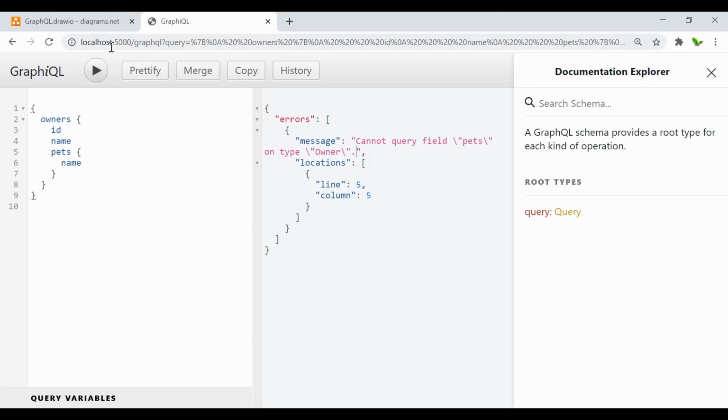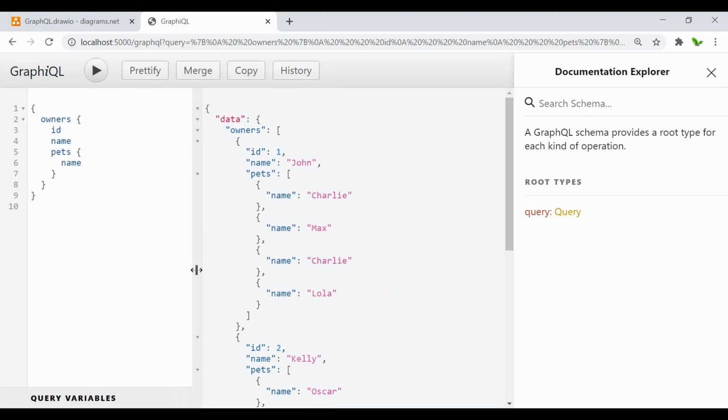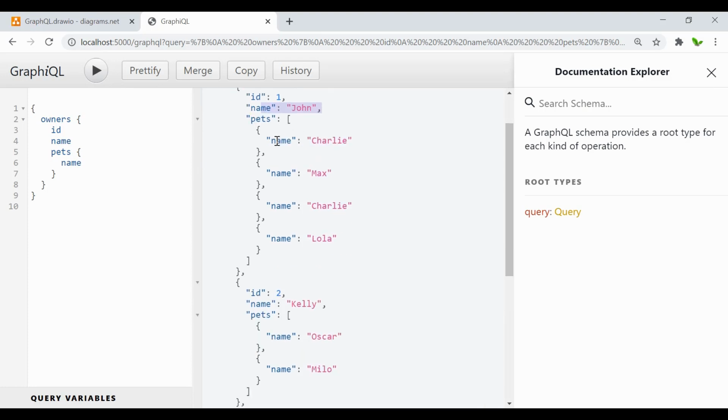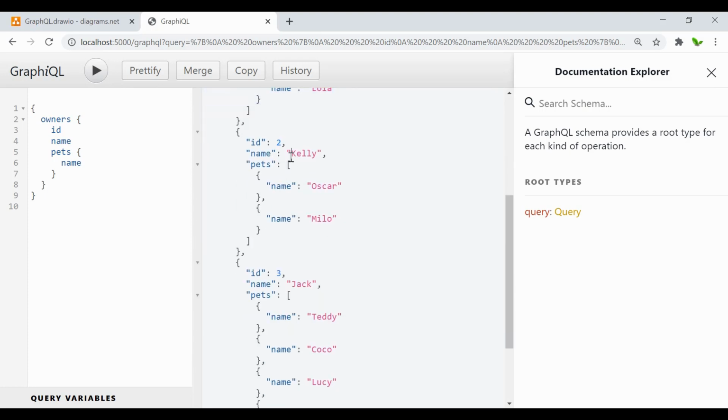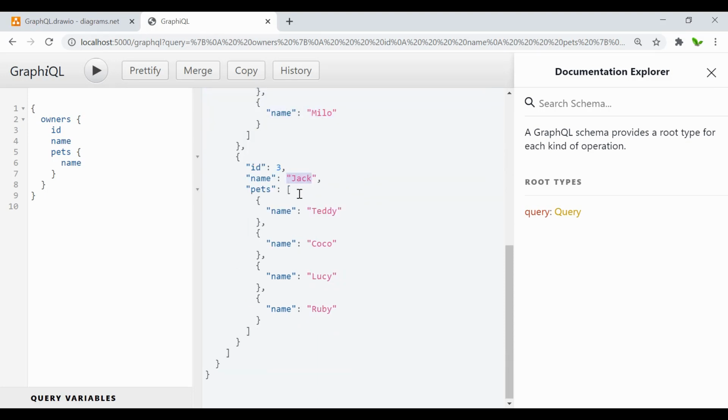Running on port 5000. Refresh this. Click on the run button, and here we go. This is now we get the result. So basically we have the owner with the ID, the name, and this user, he basically owns 4 pets, which are all of the names here. And the second owner owns 2 pets, and finally the third one, he owns 4 pets.